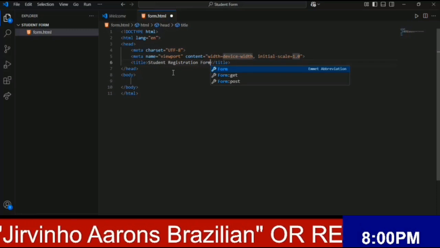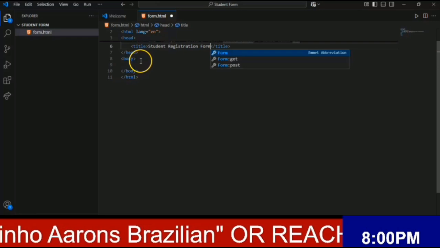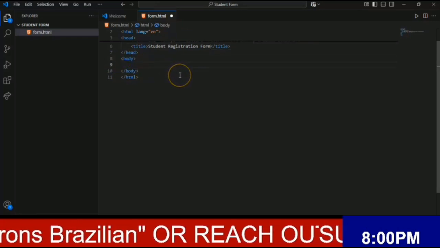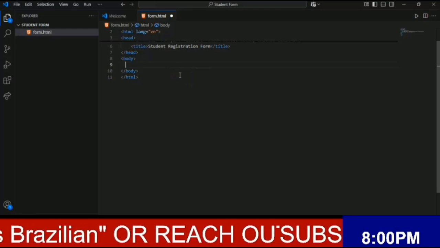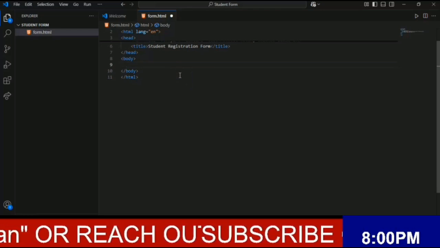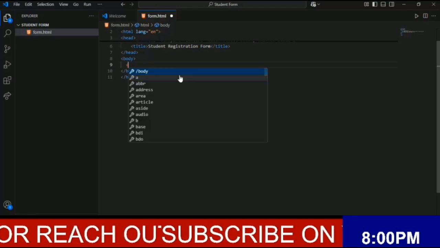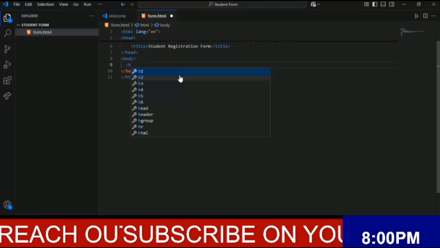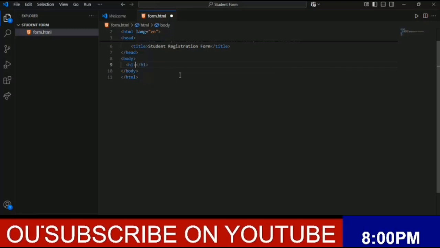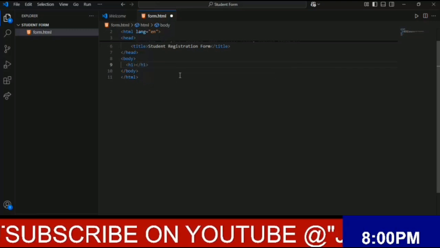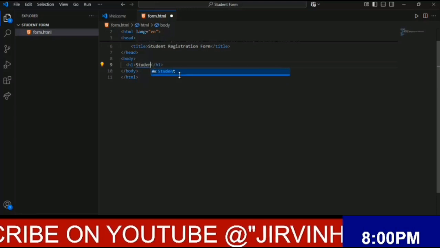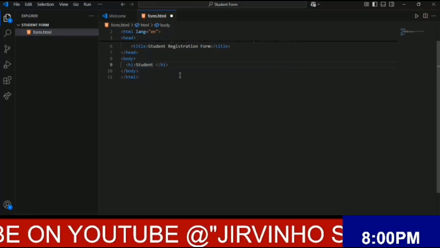So we go under the body, because it is where we are going to put all our contents. Under the body, we are going to put heading 1. Heading 1, we close. So under heading 1, we shall put the same title, which is the students registration form.